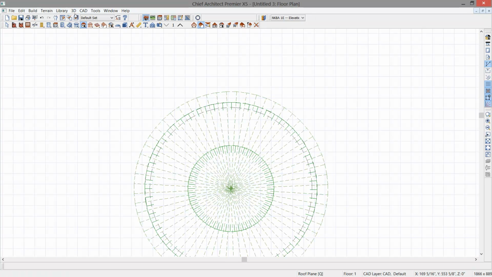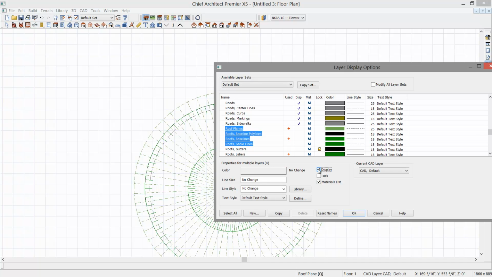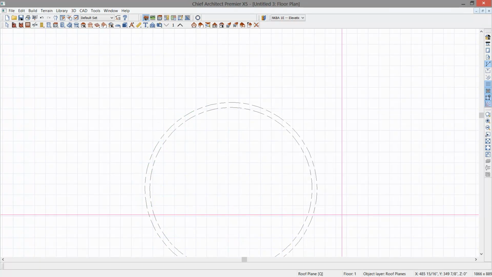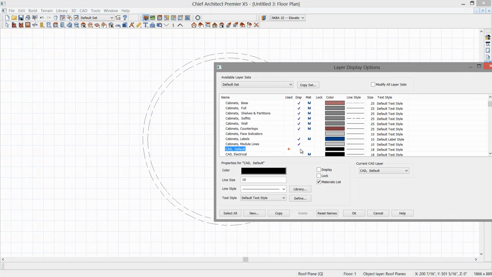And with the layers, let's turn our roof layer off so we don't have all those roof planes showing. So I'm going to come down here, find our roof planes, and highlight those elements and just turn this display option off. Let's actually turn those lines off, turn those lines back on that we had at the beginning of the video.